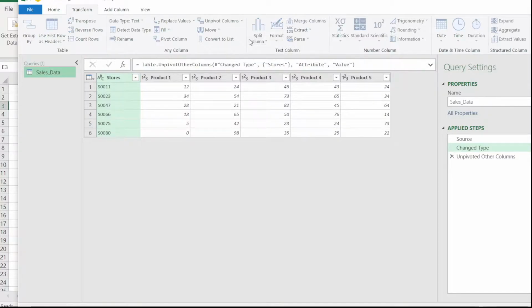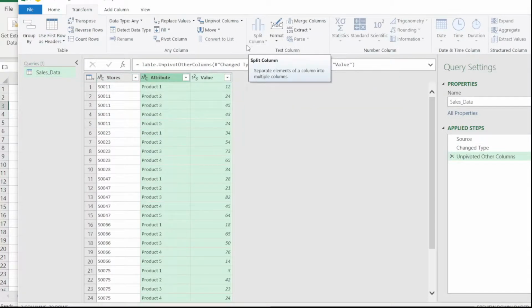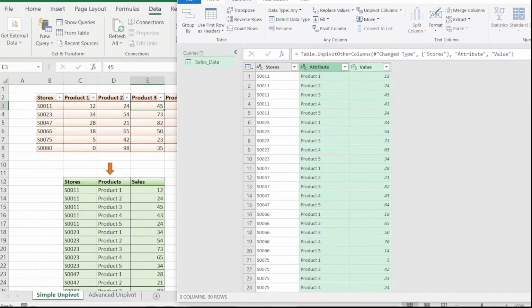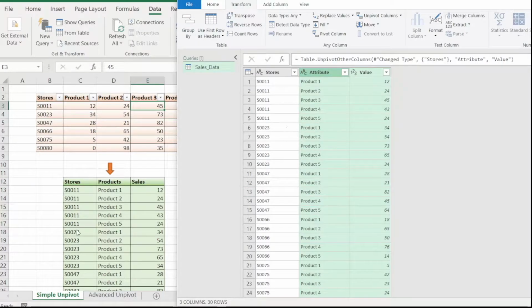The moment we do that, we will have the data in the unpivoted form, and if you compare it with what we wanted, it's the same data. We have stores and products and sales, but here the column names are a little different, so that's not a problem. We can go ahead and change that. So store is okay. We can make a change here. We can make it products and the last column as sales.